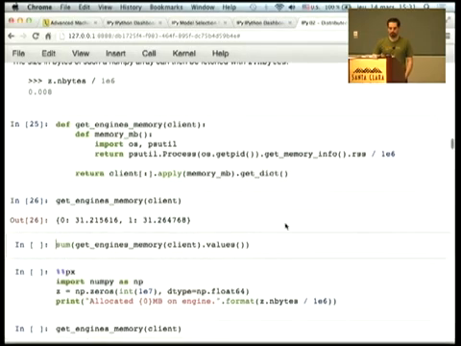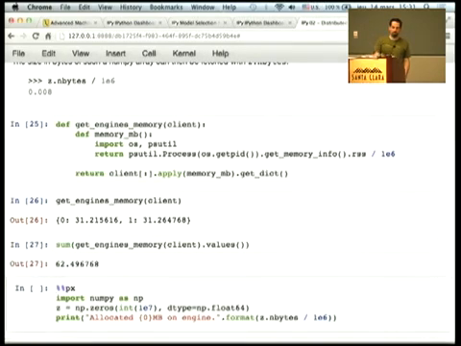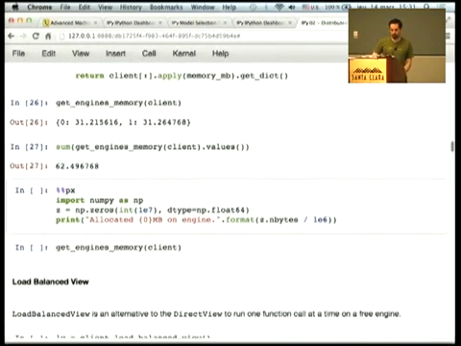this. And now you can see that the first Python process on engine 0 is using 30 megabytes of memory, and it's the same for the other one. So 30 megabytes is the default size of a Python process with a couple of modules imported. I can have the total memory usage of my engines by just running the sum on the values and so on.